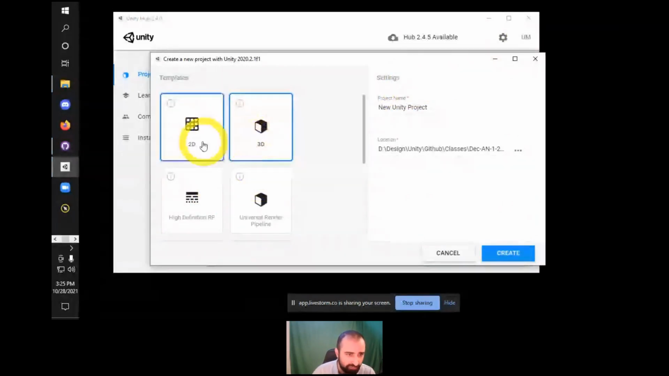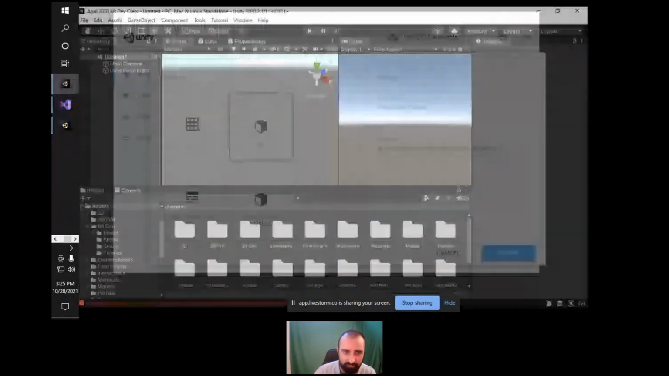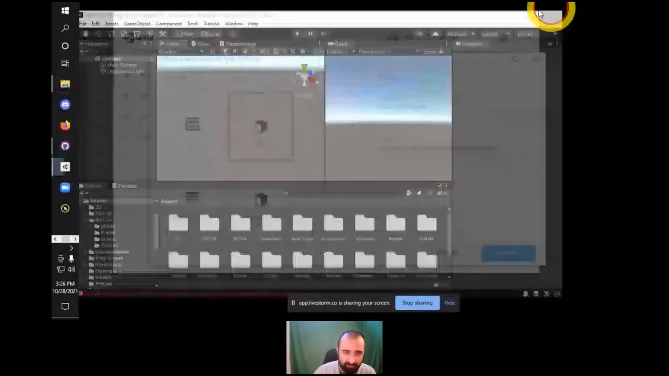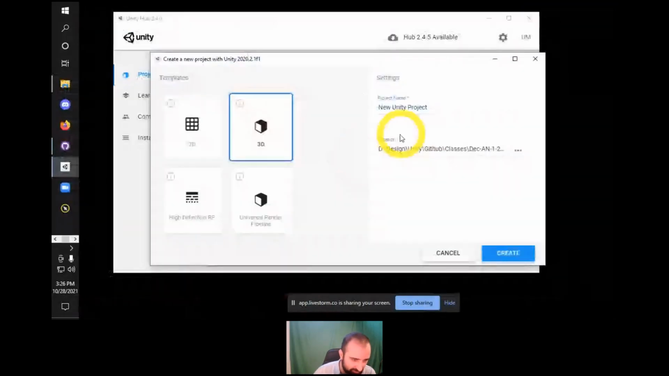Now, 3D and 2D, there's actually no difference. You'll see the actual option within Unity is very trivial. Here, there's a little button in Unity. You can switch from 2D to 3D. That's all it does. So those two templates are pretty much the same.